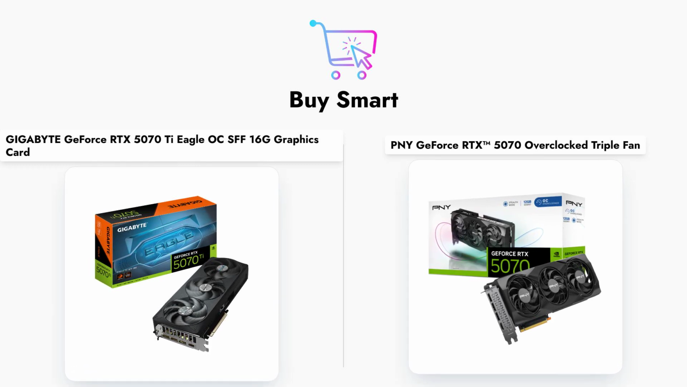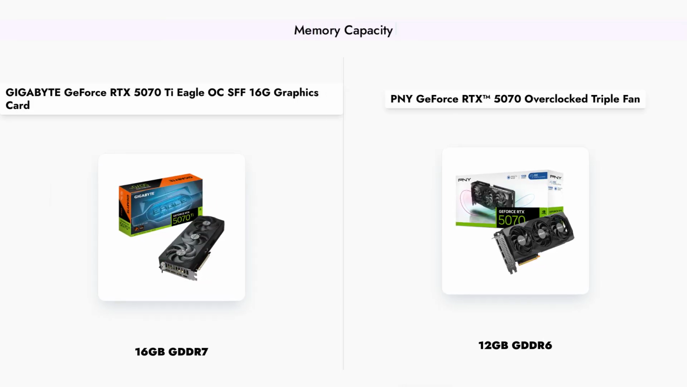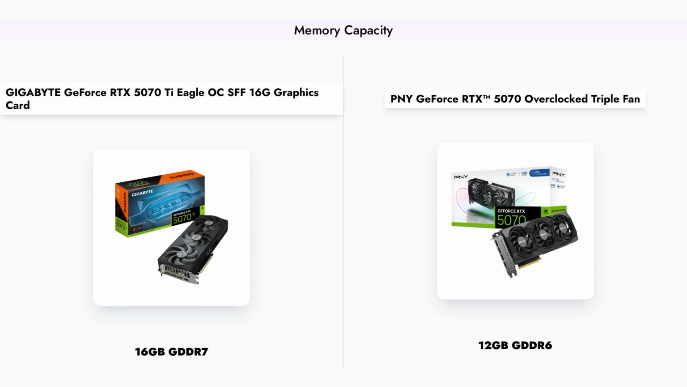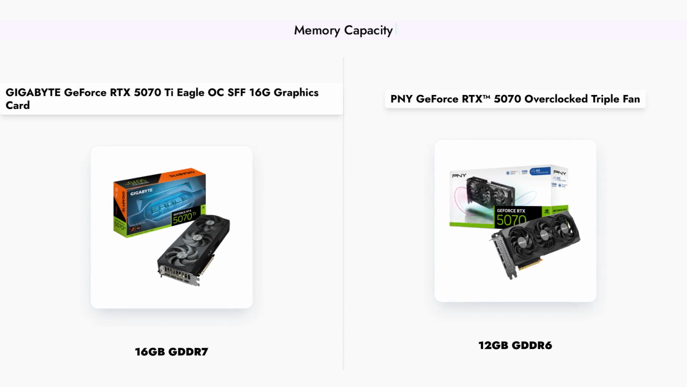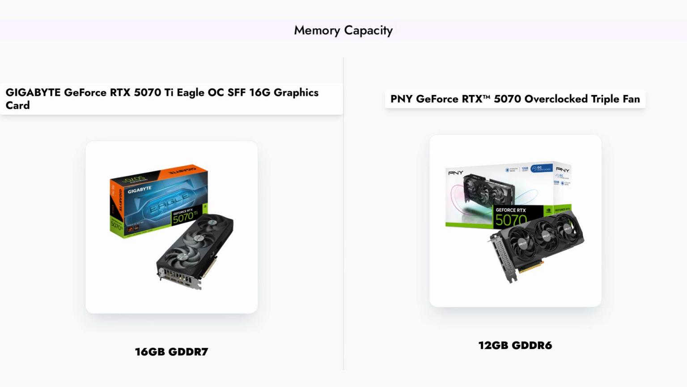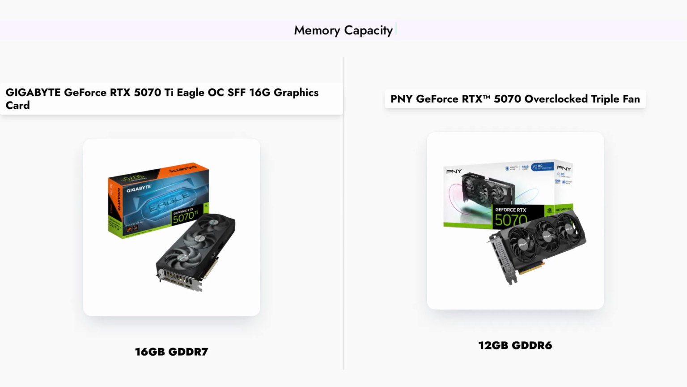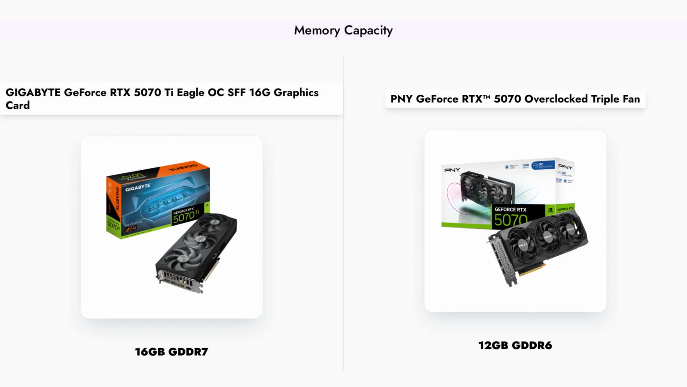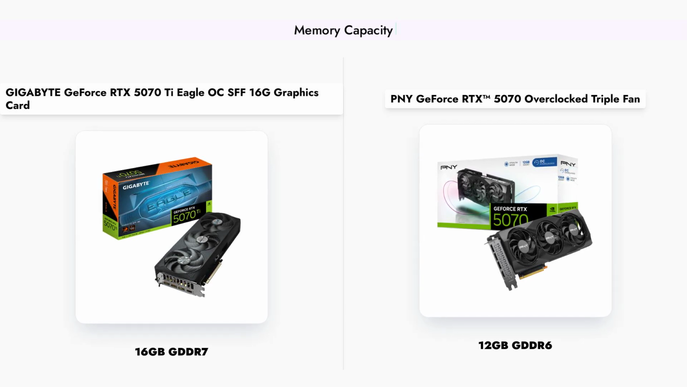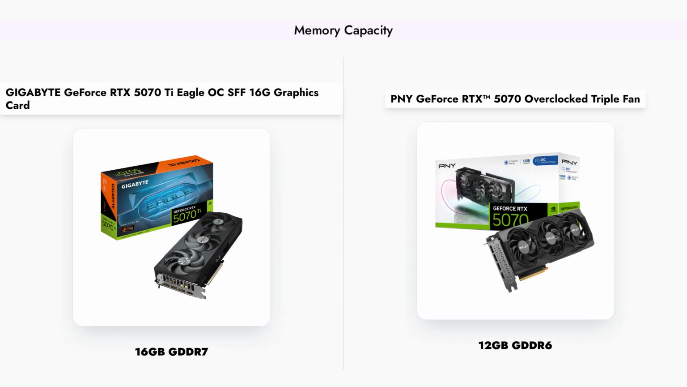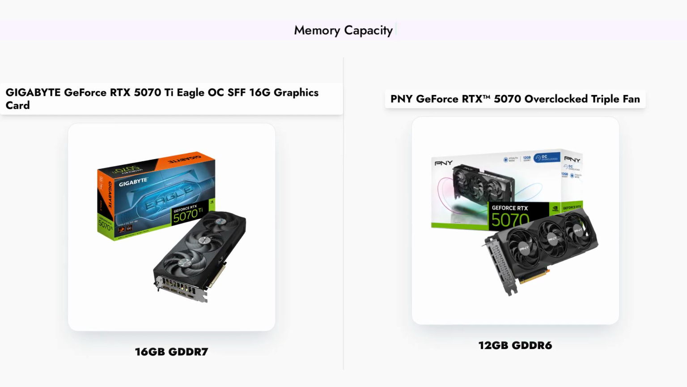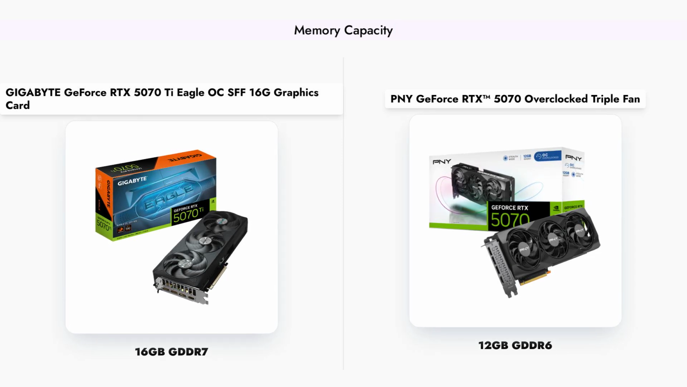Let's get started. The GIGABYTE GeForce RTX 5070 Ti boasts a substantial 16 GB of GDDR7 memory, which is ideal for high-resolution gaming and demanding applications. In contrast, the PNY GeForce RTX 5070 comes with 12 GB of GDDR6 memory. While both cards support high resolutions, the additional memory in the GIGABYTE card may provide better performance in memory-intensive scenarios, such as 4K gaming or heavy multitasking. This difference in memory capacity could be a deciding factor for gamers looking for future-proofing in their graphics card choice.